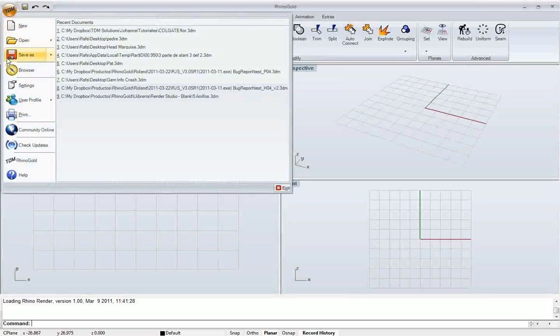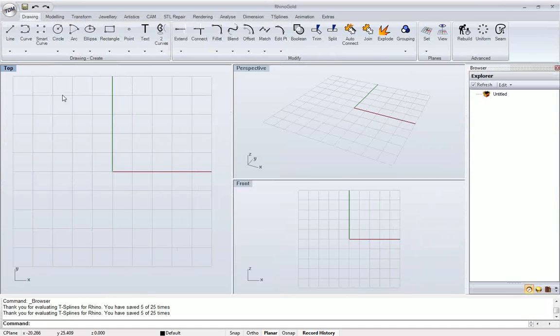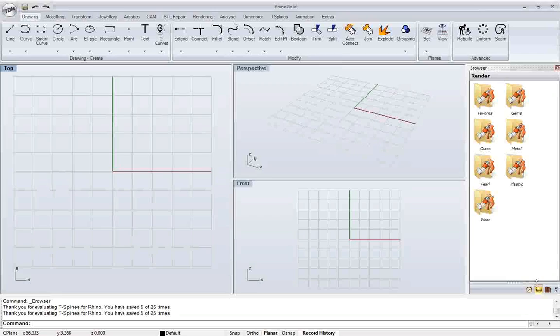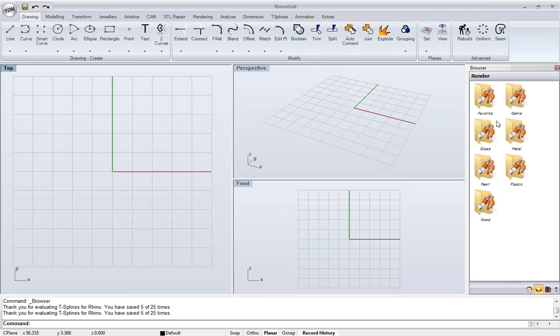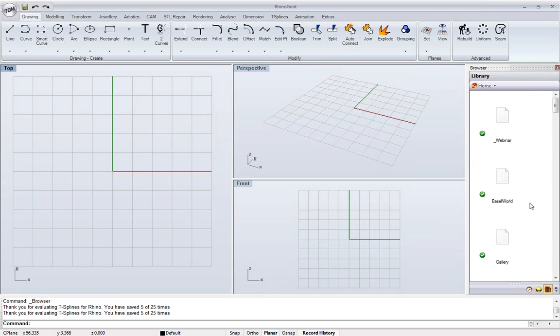And let me show you here the browser. If we click on TDM and we click on browser, okay, appears this docking window. Okay, this is the browser. We have three icons here. The first one is the Explorer. Now we will see. The second one is the real-time render. Here we have all the real-time render materials. And the third one is the library. Okay, we will see some samples to understand how it works.